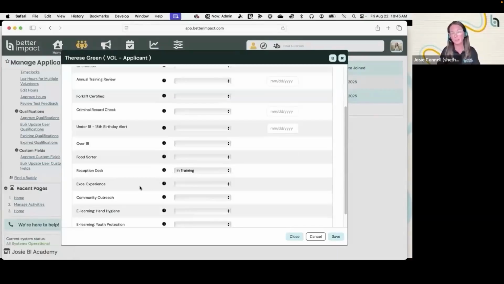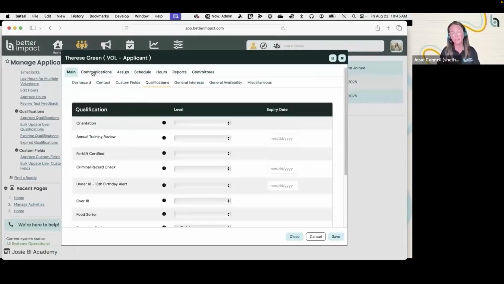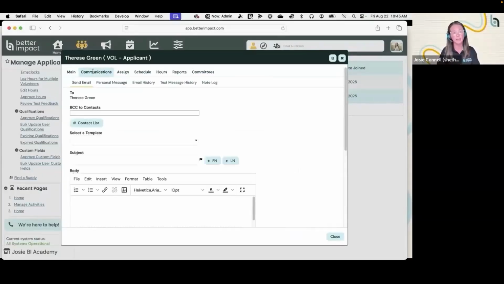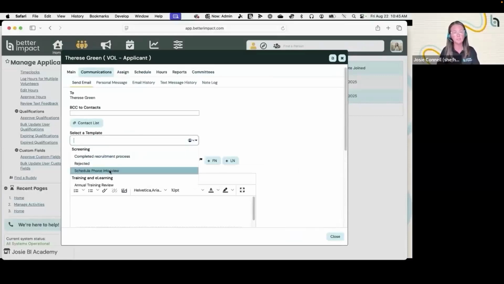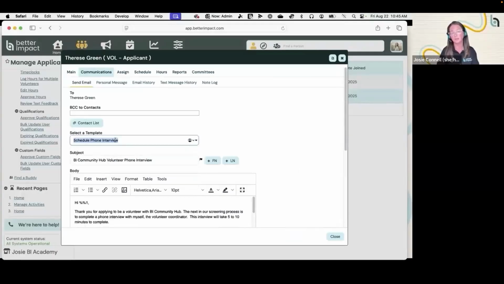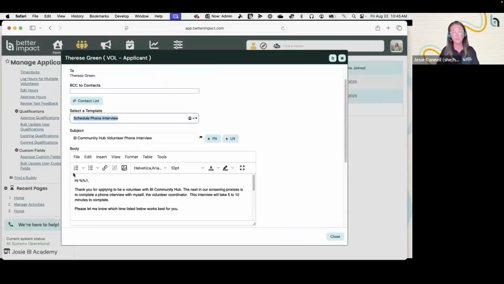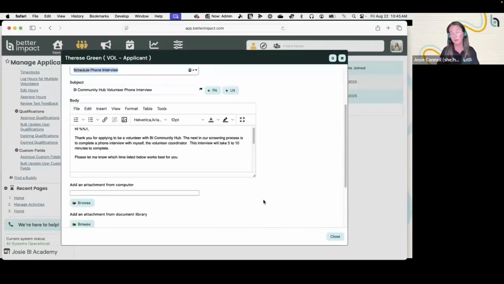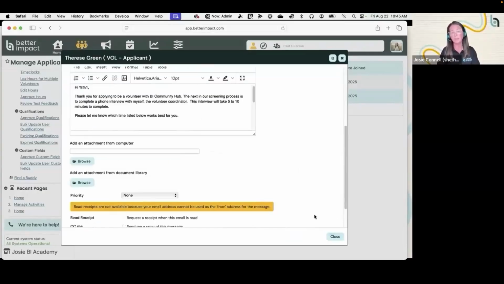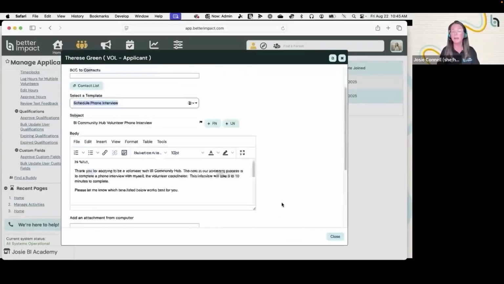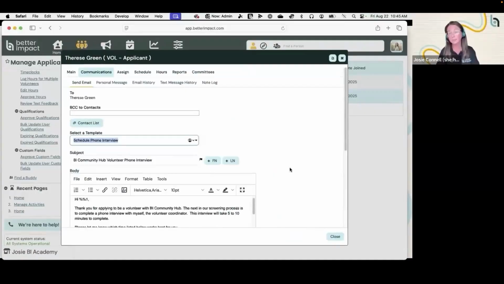What I can do now that I've marked her as in training is I can also send her down the next step of this process by sending her an email. So I can go directly to her communications tab, and I can say, I want to use the template that we have here to schedule a phone interview. That's going to be the first step for our reception desk, is we need to schedule a phone interview. So this email template right here will use her first name. So it will say, hi, Therese. And then it sends her the information about scheduling a phone interview. And then I can send the email and begin those steps.